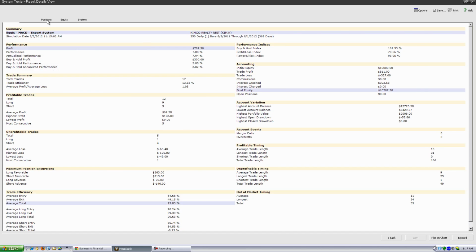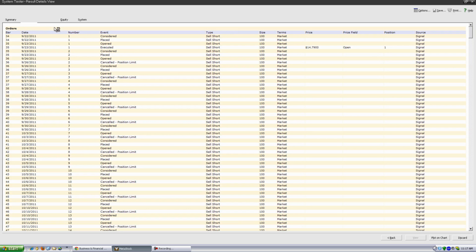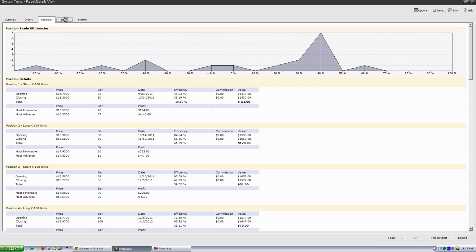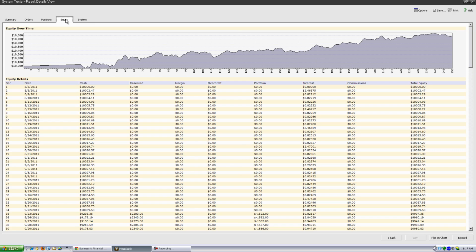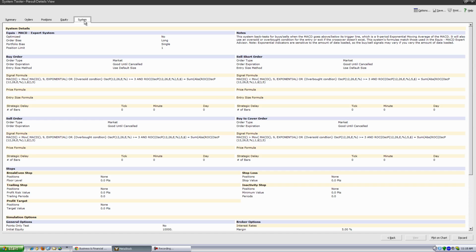This tab will give us an overview of all the orders, all the positions, the equity line on how that performed, and we'll get more into the equity line in our other workflows, and then an overview of how the system works. Okay, so let's go ahead and close this.